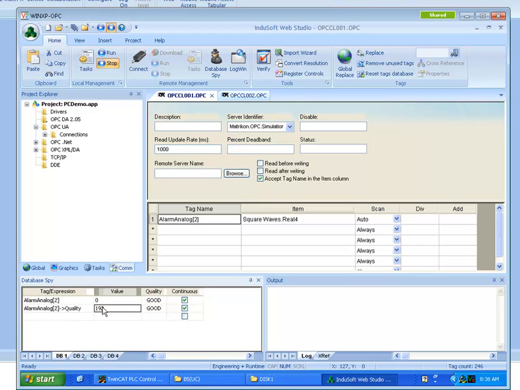Okay, 192, which is C0 in hexadecimal, means good quality. So if I get the communication from the server and the quality is good, I'm going to receive that value here. If by any chance the server lost the communication with the PLC, or the PLC is in error, this server is going to tell me that the quality is not good. So I'm going to receive a value on this tag, but I will also receive the quality telling me that that value is not good. That's probably not what's happening in my process.